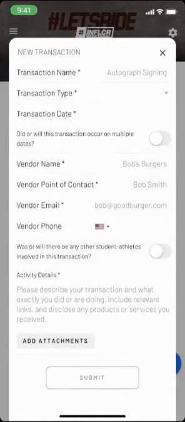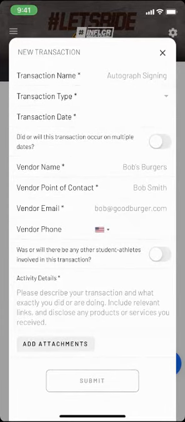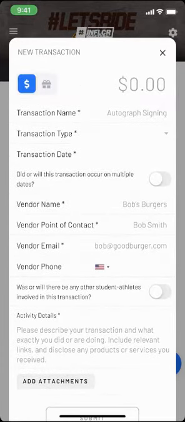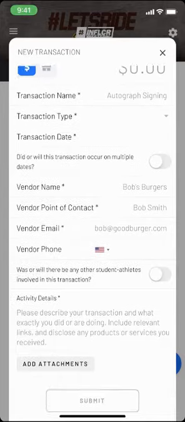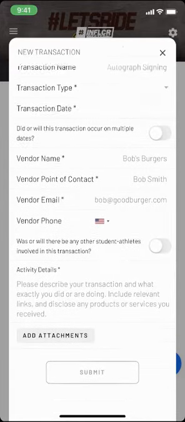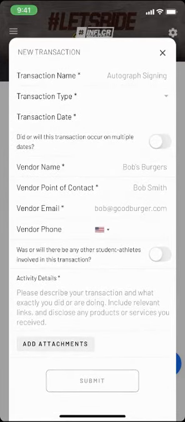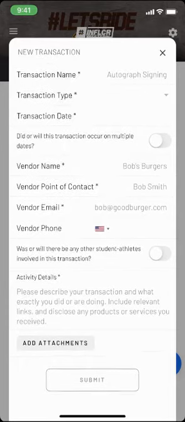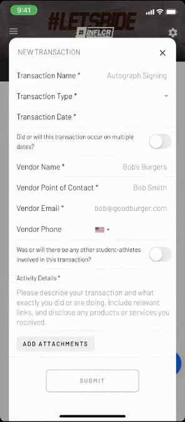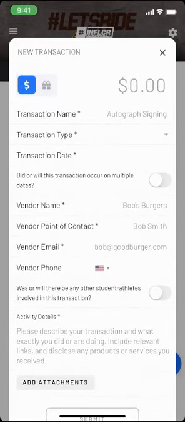This form is going to be the same throughout. So it's a templated form that you'll go in, enter the amount, the transaction name, the type, the date, contact information for the folks that you're working with for that transaction. And then, of course, you can add details and attachments. So if there is a screenshot, for example, of social media posts, you can add that there as well.